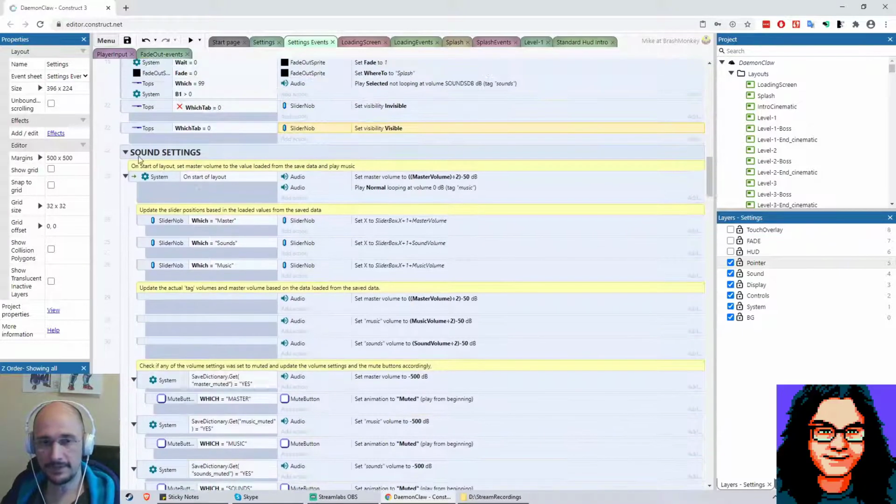So now we just have a group that I made called sound settings. I'll just have a group like this for each of the different tab menu options. And then you can see here on start of layout, all we're doing is playing one of the songs. This is currently actually at start of layout.